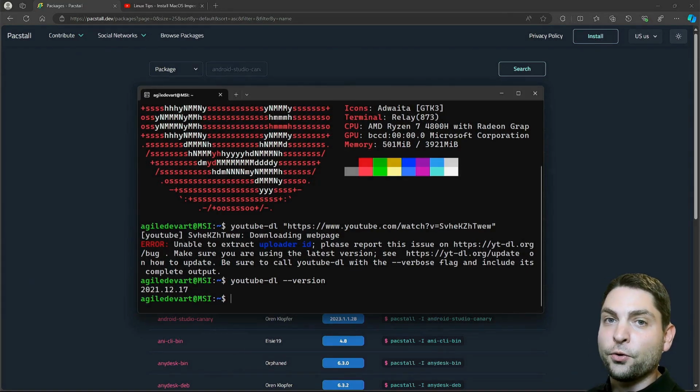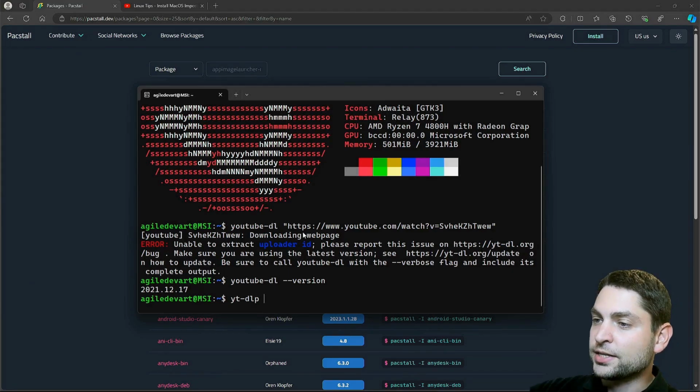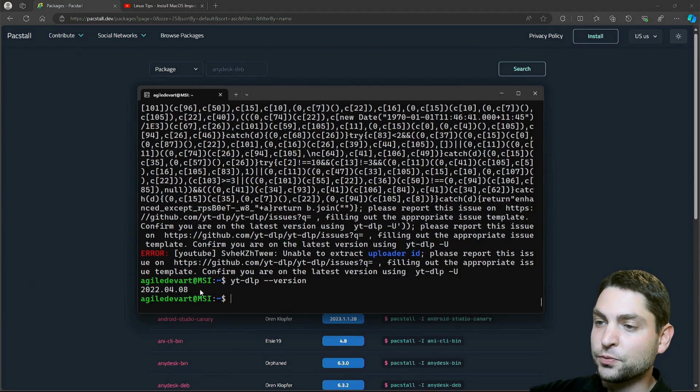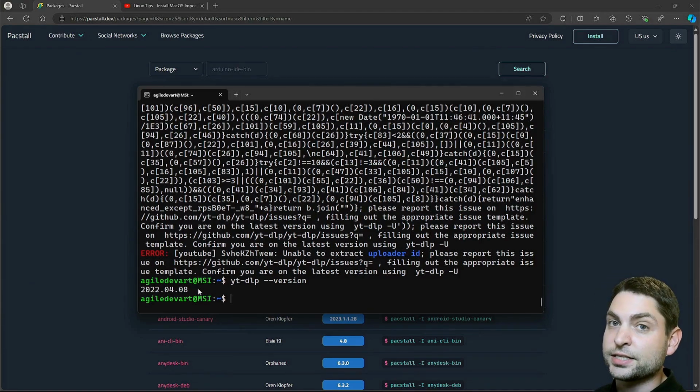At the time of recording, this is also the latest official version from Ubuntu. Then I tried out a YouTube DL fork called YT-DLP and tried the same thing with this one. Same thing, doesn't work. The latest version of the fork is from 2022, which is at the time of recording more than 2 years old.